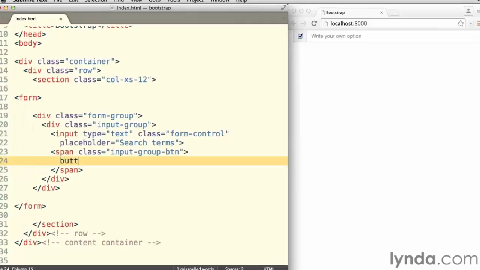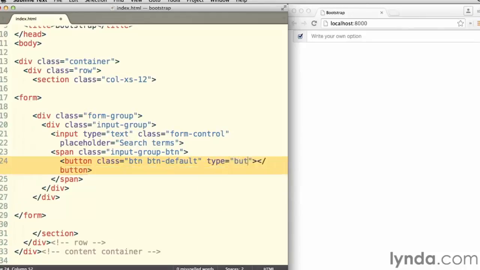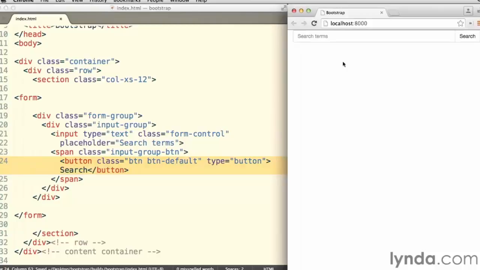So in here I can use my button, and this button will have a class of btn-default, just like a regular button, and then it's going to have a type of button, and then in here I'll put in just go, or you could put search if you wanted to, and maybe search would make a little more sense here. Search, so we'll do that, and now you have a super concise search box where the users can very quickly type something in and hit this button.